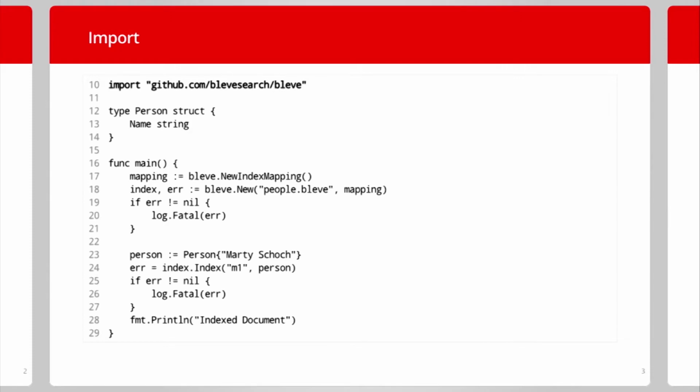Obviously, you're going to first import that top-level Bleve package. Once you've done that, Bleve works using reflection on your own data. So you need a data structure that you're interested in indexing. In this case, I've got a person structure with just a single field called name. Now, the next thing we need to do is create what we call an index mapping. And the index mapping is what describes how we take your data and stick it into the index. But luckily, we can just go ahead and use all the defaults to begin with.